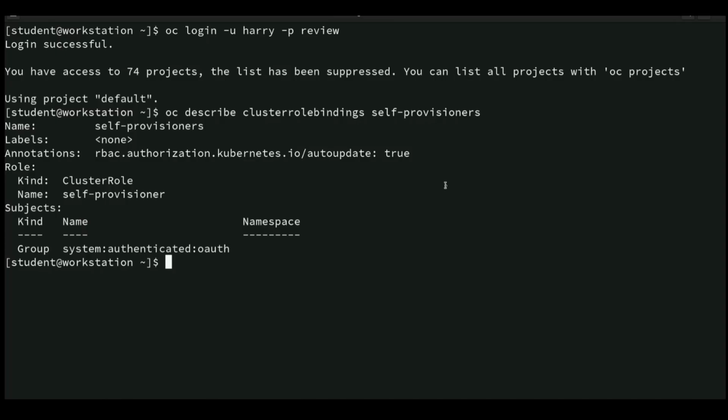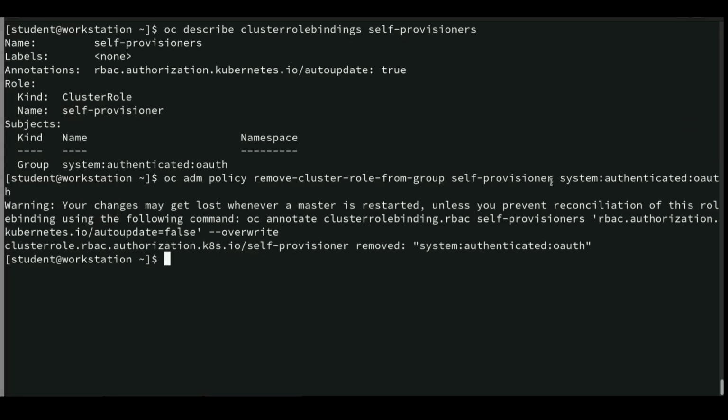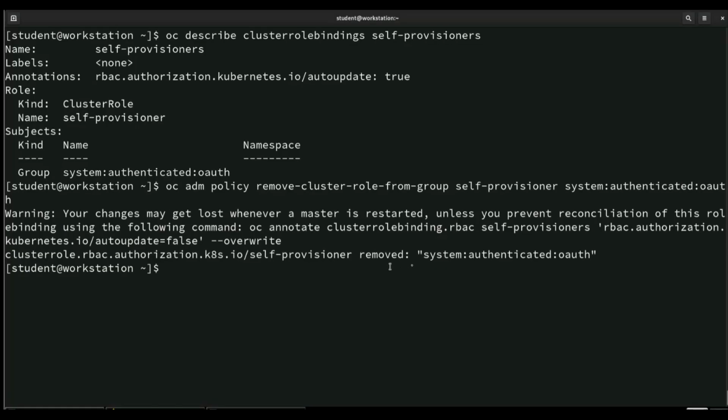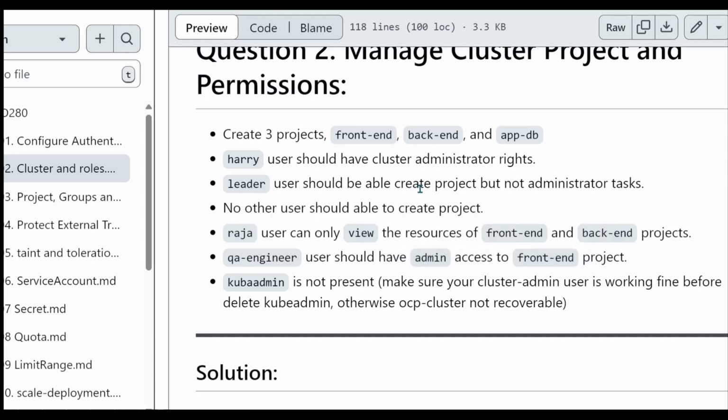So how can we delete? oc adm policy. We are working on the cluster, so we are using adm. remove-cluster-role-from-group, right? And here my cluster role is self-provisioner, and the group is system:authenticated:oauth. This is mentioned here. So it says that it is removed. Now moving forward. The second is that leader should be able to create projects but not do administration tasks.